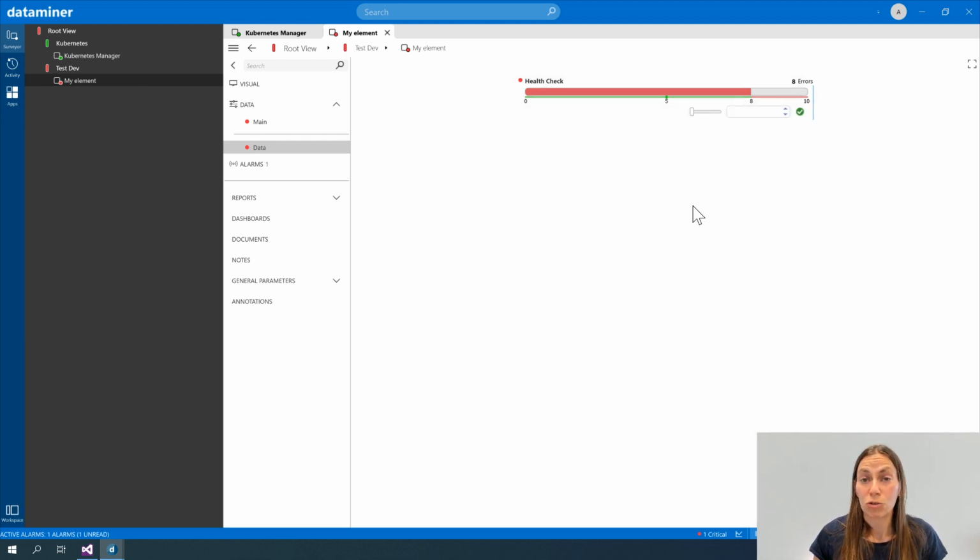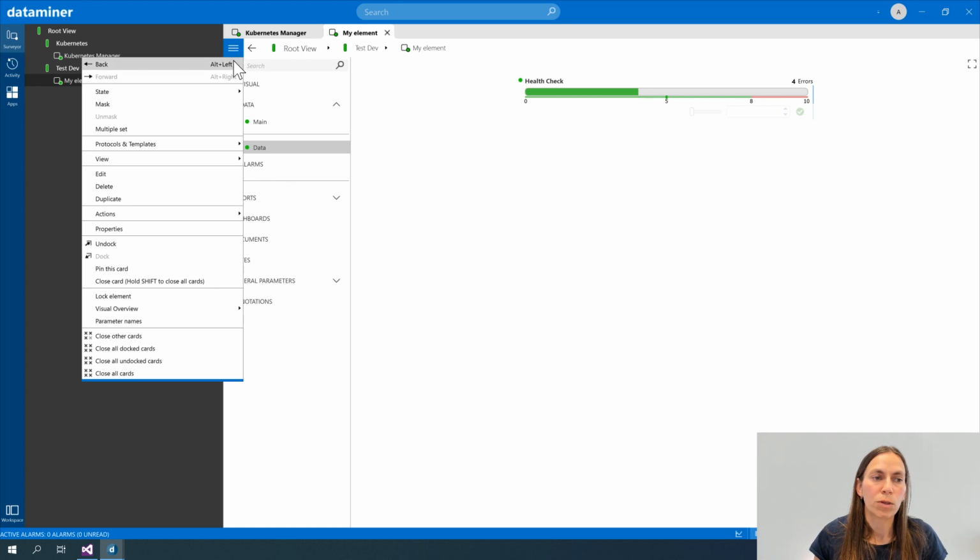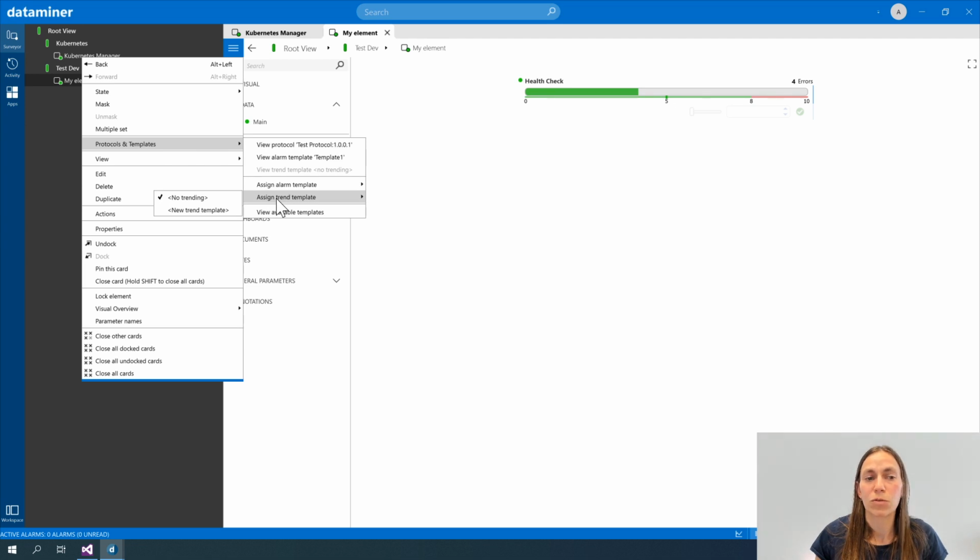Now let's change and do the same test and maybe put 4 in there, and everything is back to normal. When I open up my alarm console, my alarm is cleared out as well. Now, same thing for our trending. Let's use the hamburger menu this time. We can have a look on protocols and templates, and I can assign the trend template from here as well.